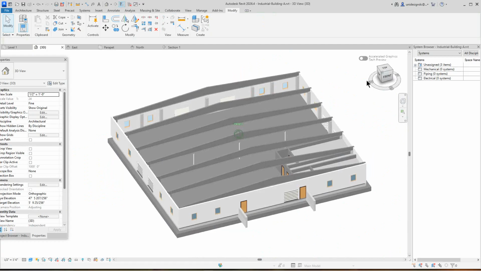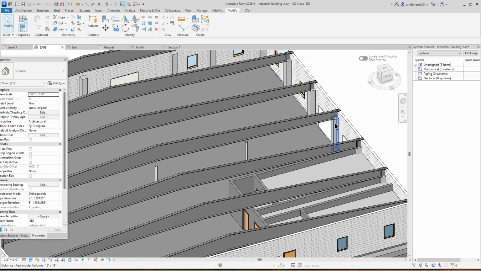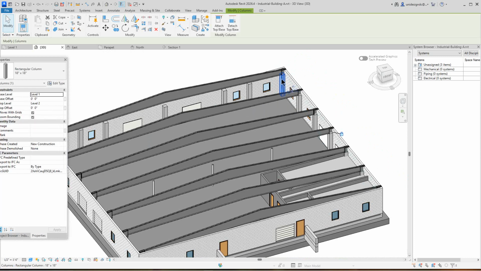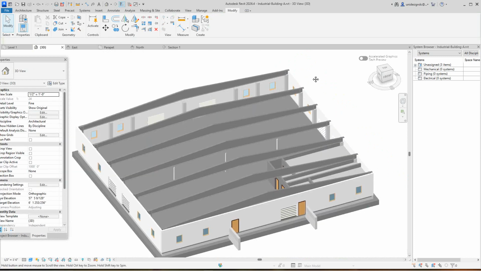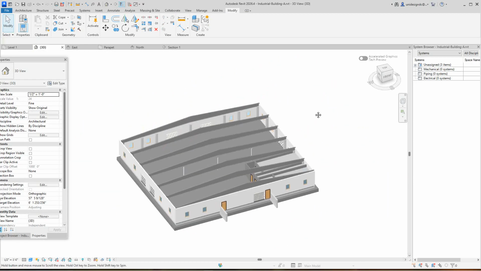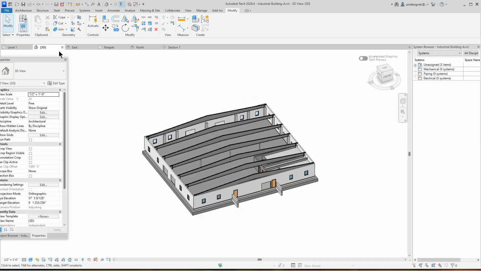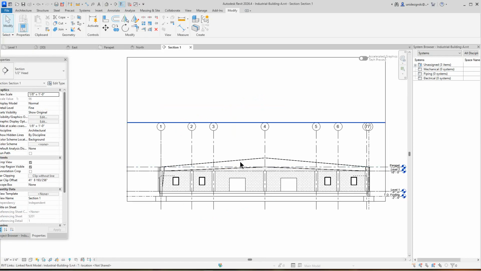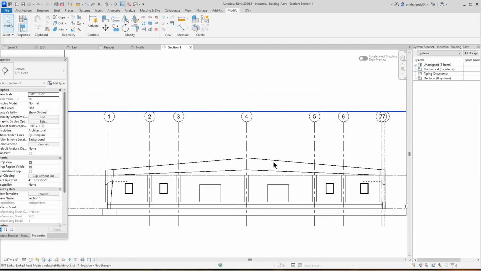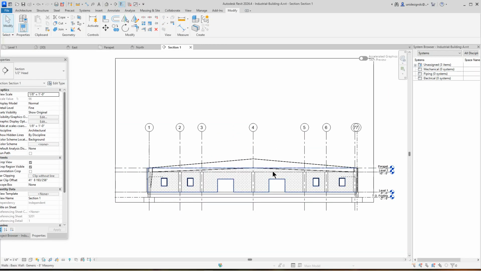So we changed this model to trusses, and if I remember, these are rectangular columns, and they're basically architecture. We're going to leave them there. So what we do here is go in and add a roof. I'm going to go to my section view, and there's our trusses. We need to get a roof on top of this in our architectural model.